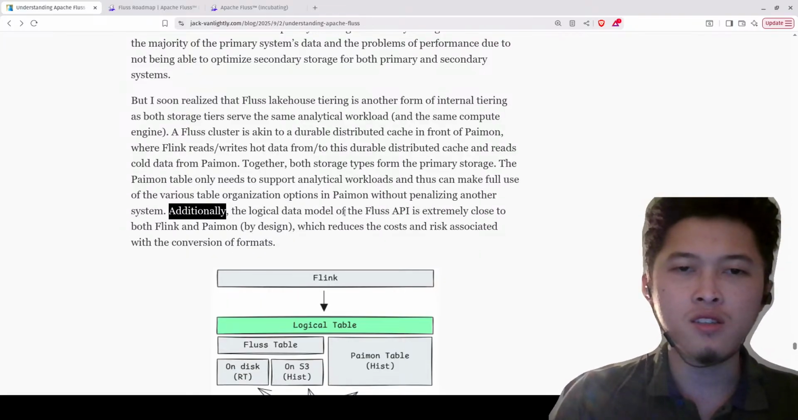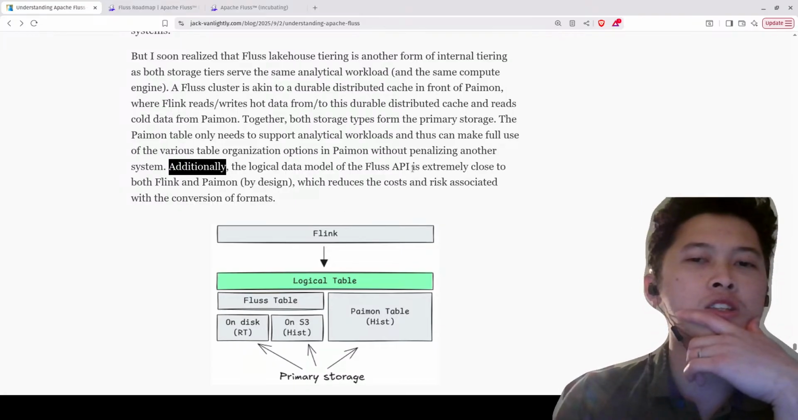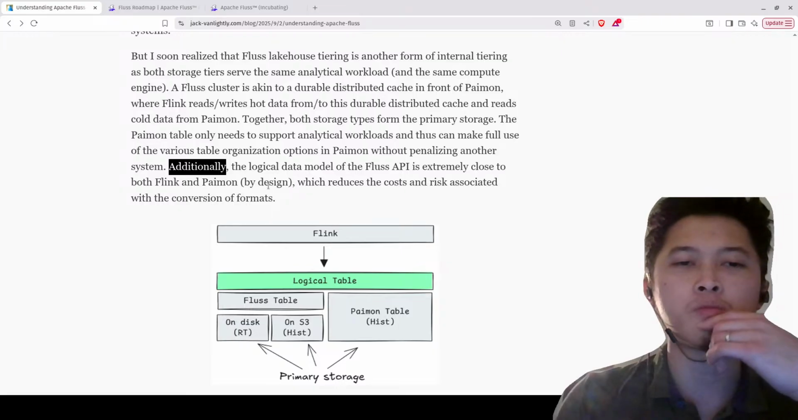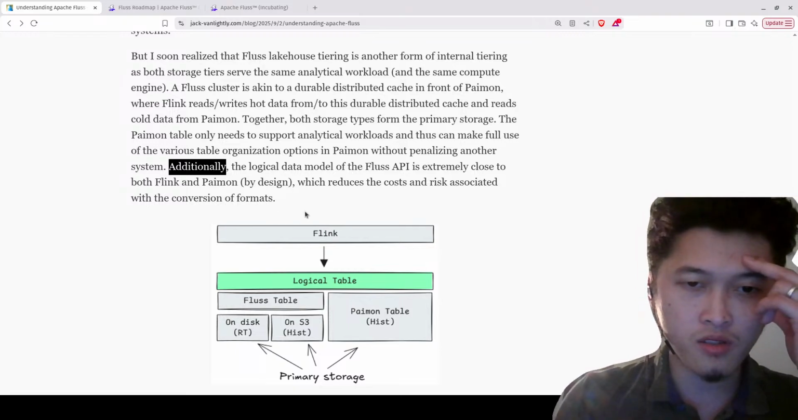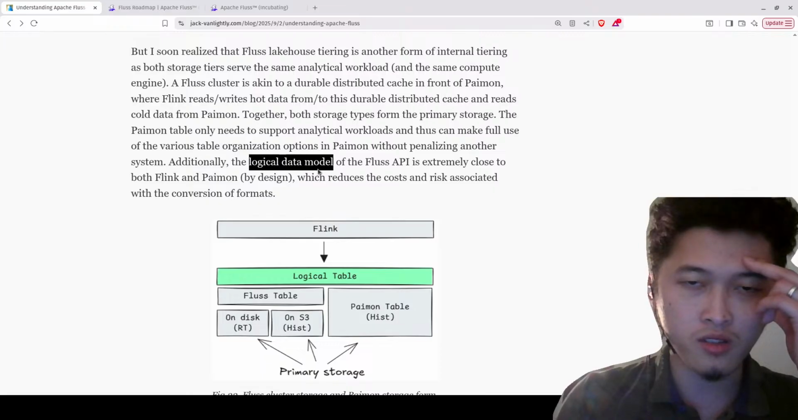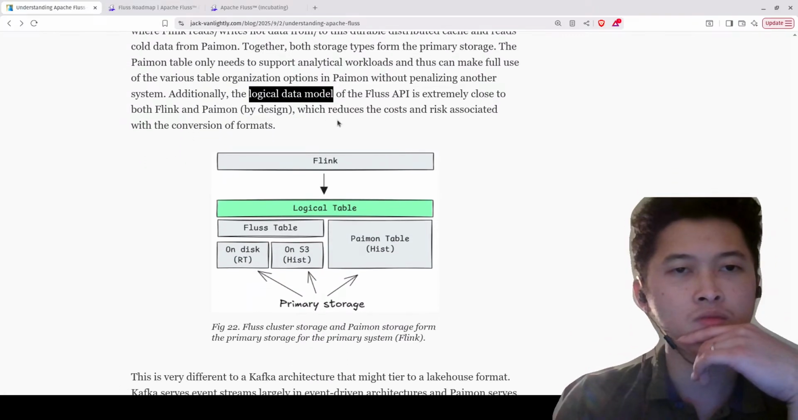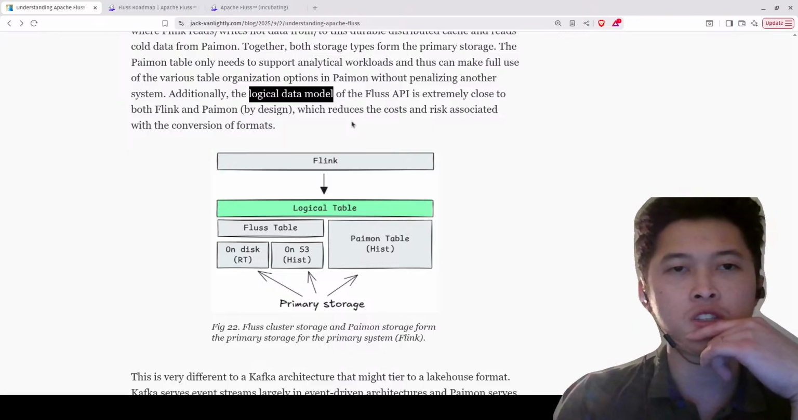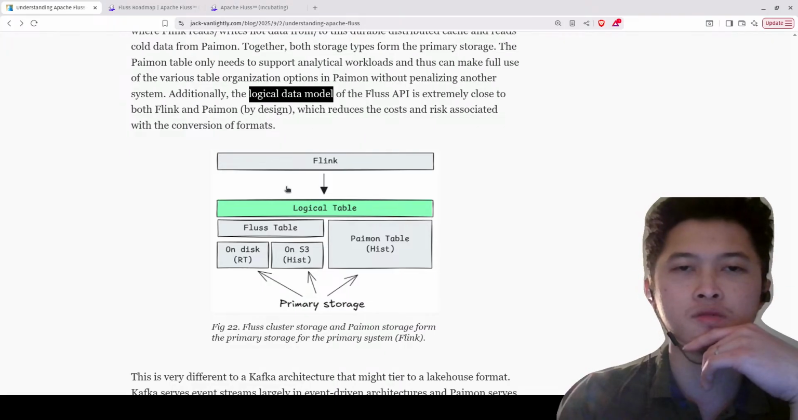Additionally, the logical data model of the Fluss API is extremely close to both Flink and Paimon by design, which reduces the cost and risk associated with the conversion formats. What does that mean, the logical data model? At the Fluss primary storage, you mean like logically the data model is the same way, based on changelog and other stuff?